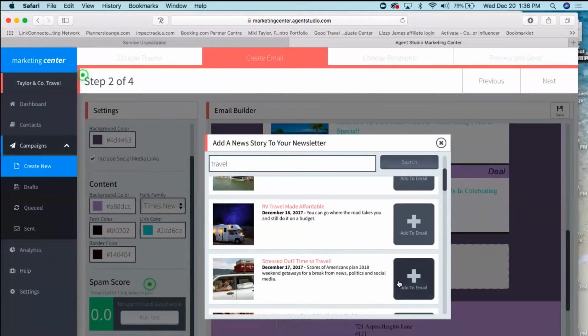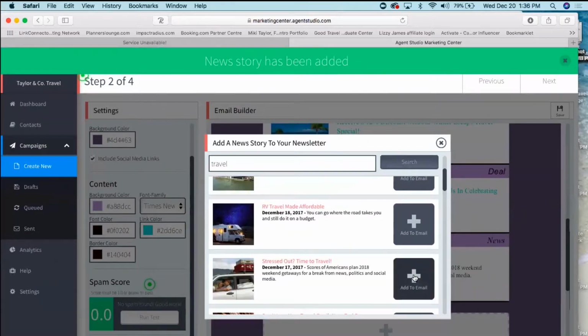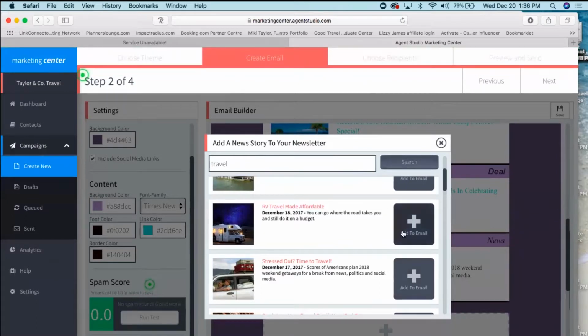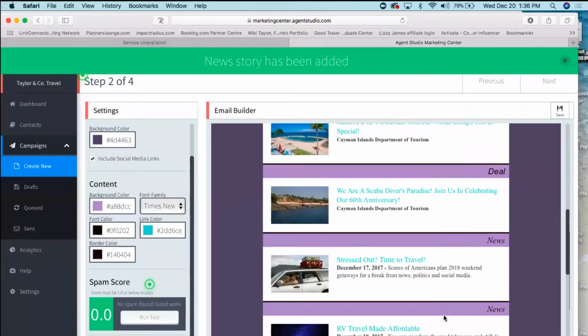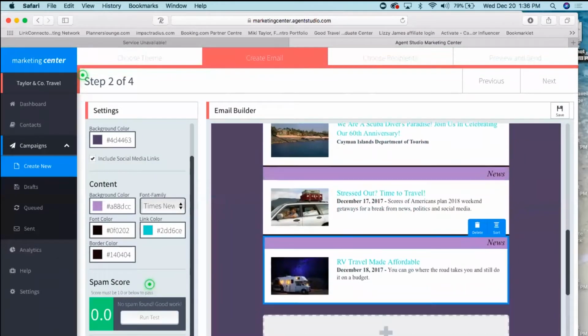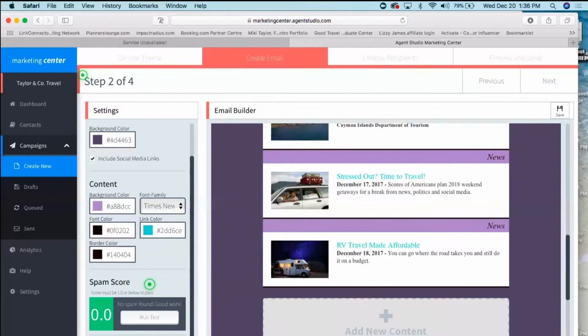So when you find the article you want, all you have to do is click the plus and it's included. Want to add another one, RVing, let's click that. Now it's already automatically formatted perfectly for us.